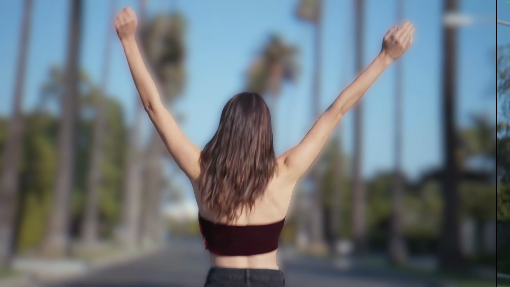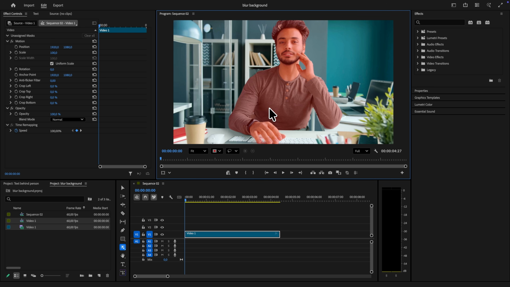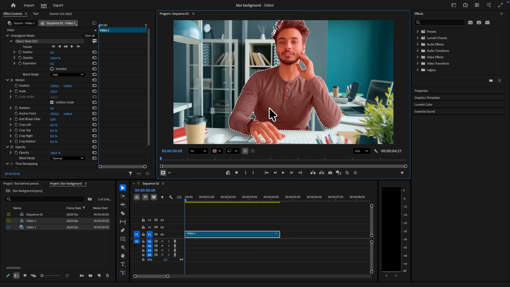I will show you how to blur the background in Premiere Pro. Start off by selecting your clip and then click on the Object Mask tool. Now head over to the preview and then select your object that you want to isolate from the background. Premiere will now automatically create a mask for the object.